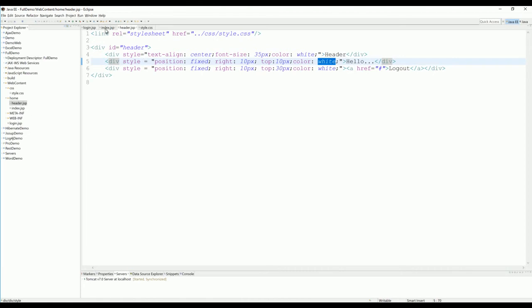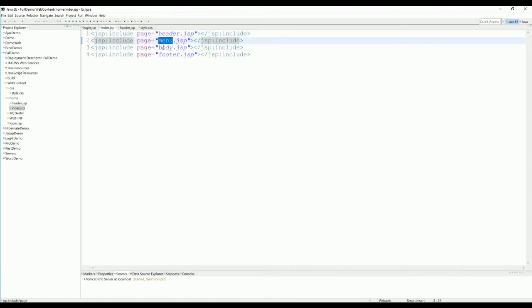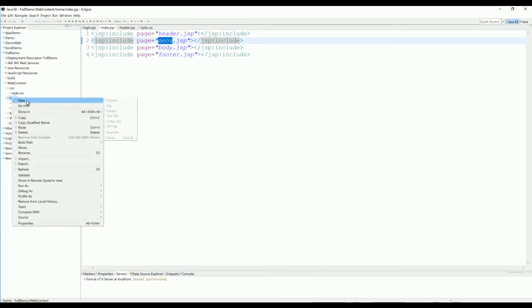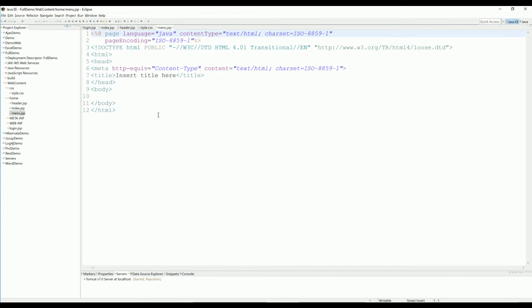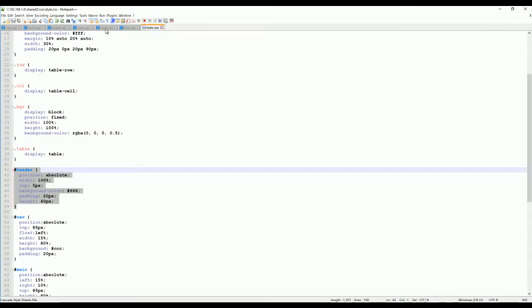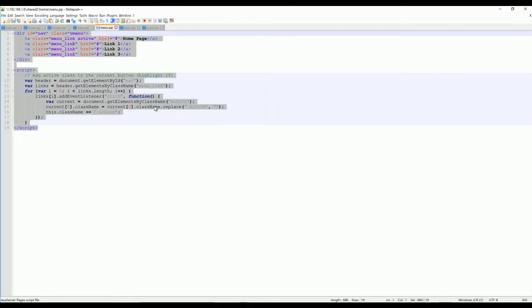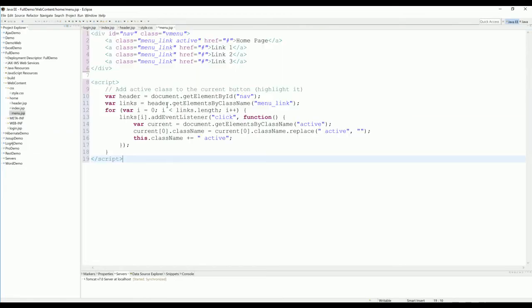Now we need a menu page. Okay, so I will create the menu page. Menu page, here I have 4 items, and then one of them will be active menu. I will explain you when I run this page.